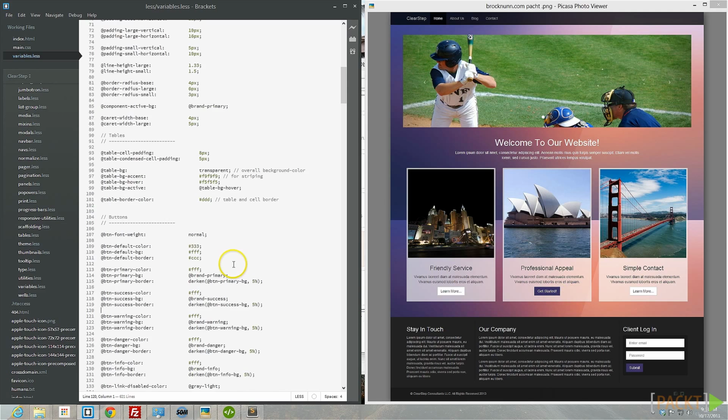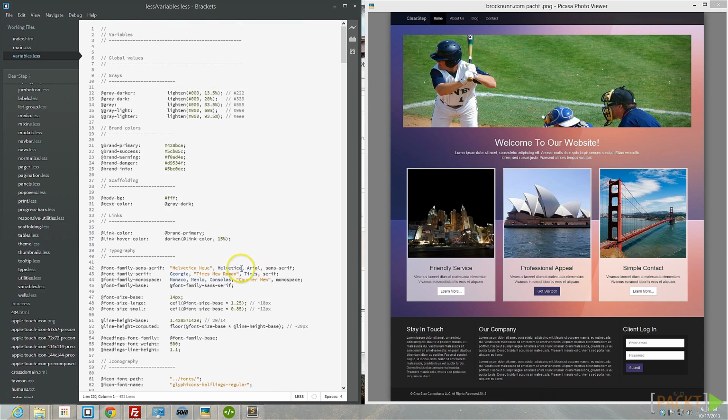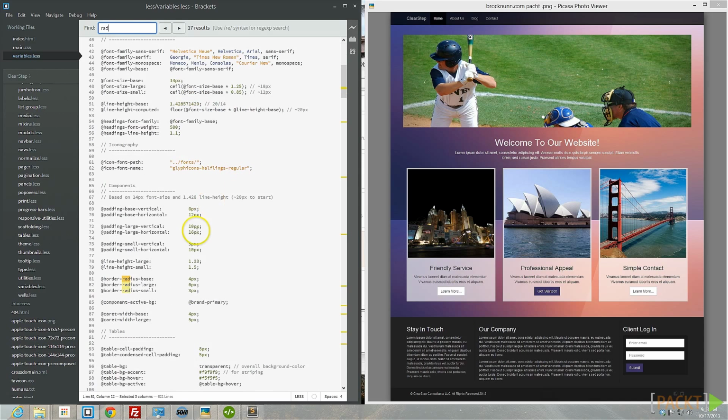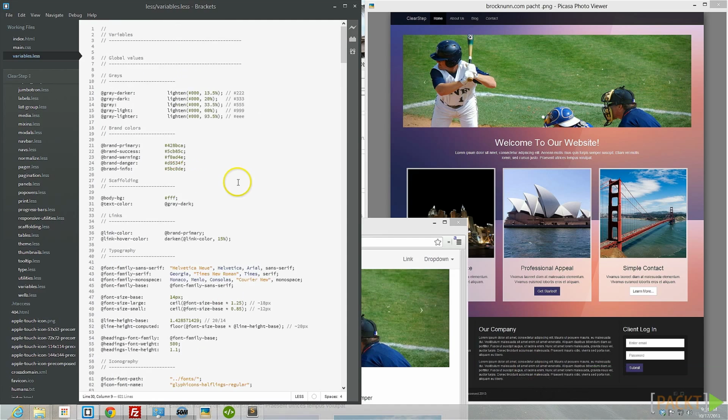The next thing that we need to do is head up. We'll find our border radius. Okay, here we go. So we have our border radius base, our large, and our small. In this case, we're using very sharp corners on almost all of our elements. So border radius is not necessarily something that I'm concerned about right now. We'll take out these radiuses down to 0, 0, 0, and we will save. And we can see that we have compiled successfully. And right now, that's all we're going to change within our variables file.